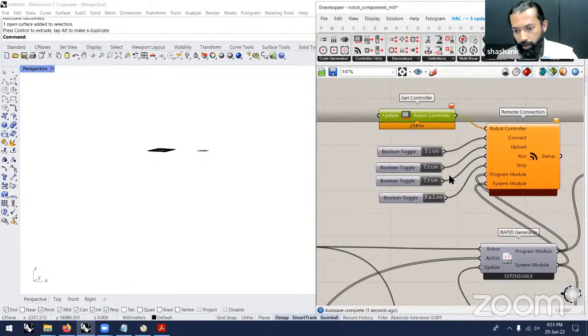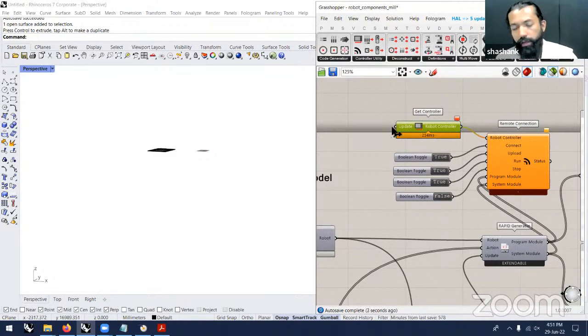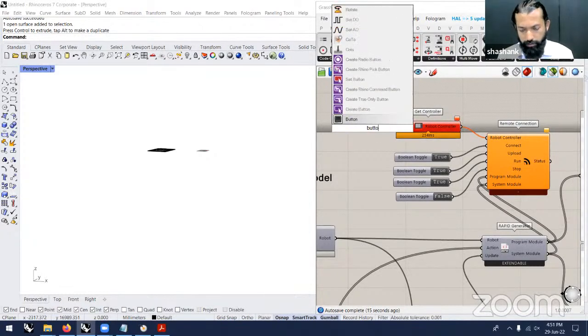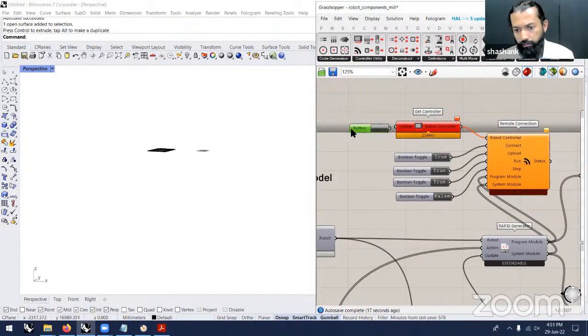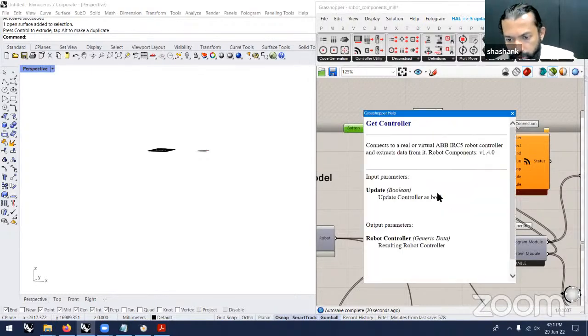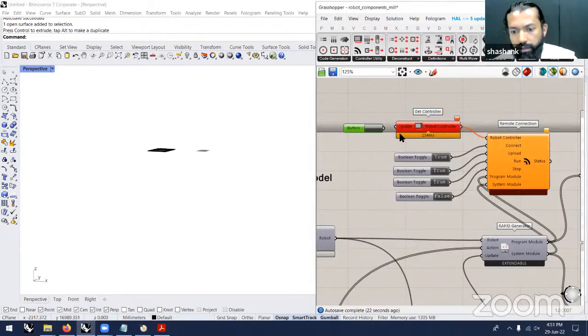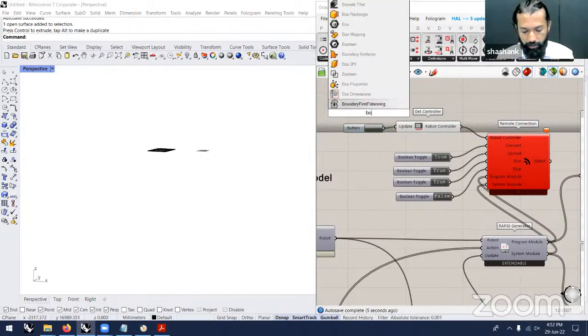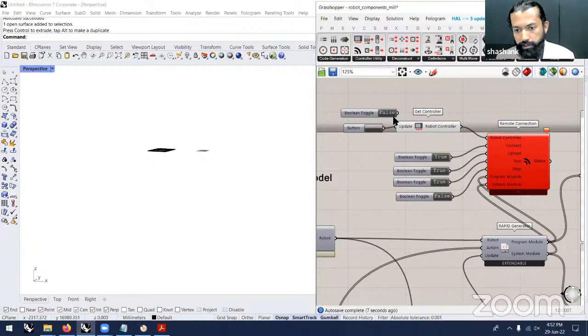Right now, since I'm not connected, you need to pass an Ethernet cable from the robot controller to your computer to get the update. So here again you will need an update. I think here also you need a button. Okay, let me just check again. Right now, one second, I'll just put a toggle over. Yes, but by default, false.